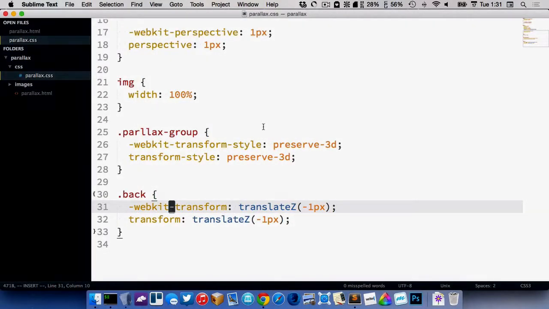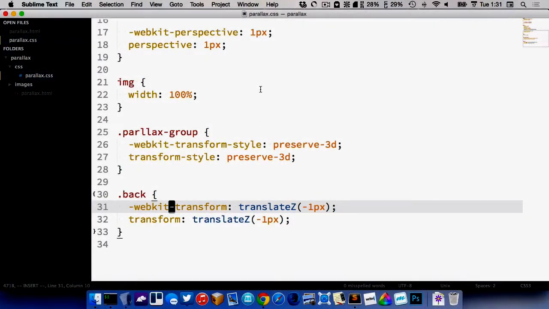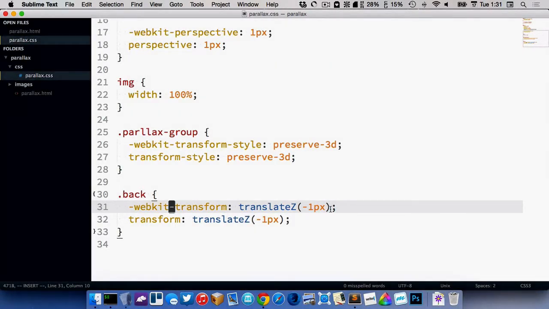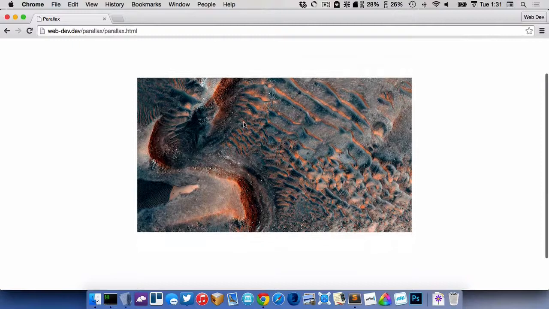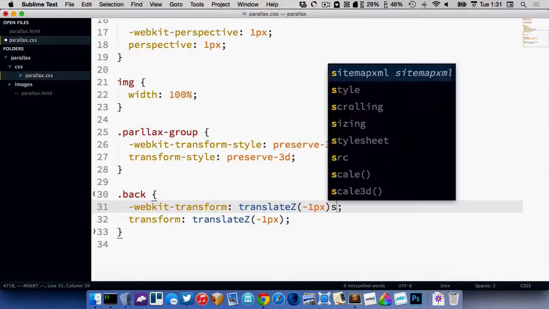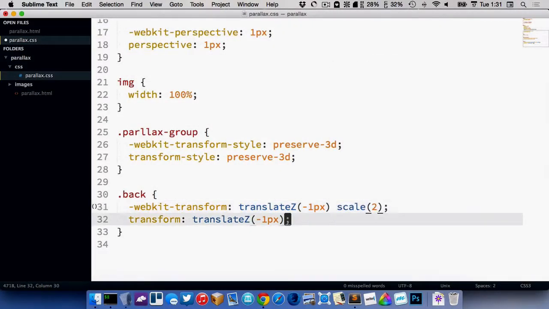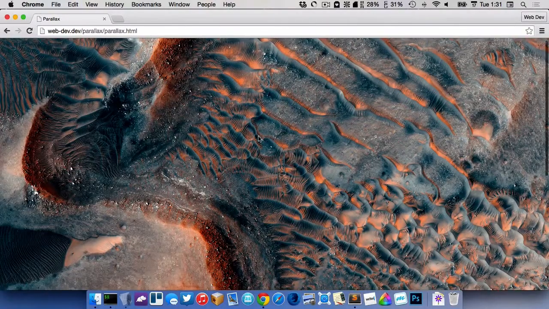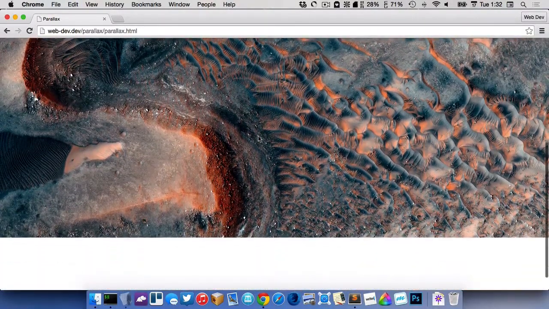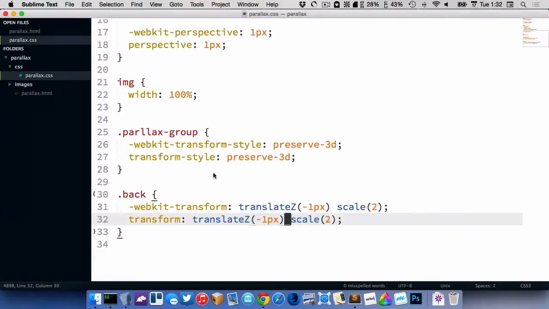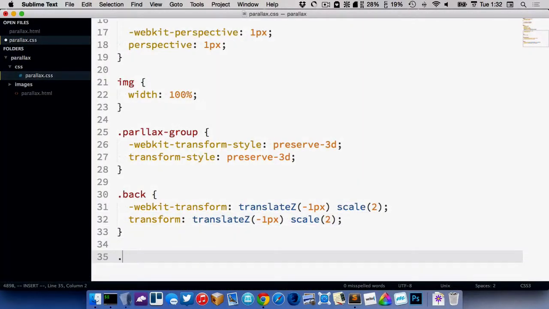Now, there's some math involved here. I linked to a CSS tricks article that covers all the math, but really we need to scale this image back up. It's kind of half the size it used to be, so we're going to add scale in here of 2 to both of these to scale it back up to the size it was before, like that, and there we go.